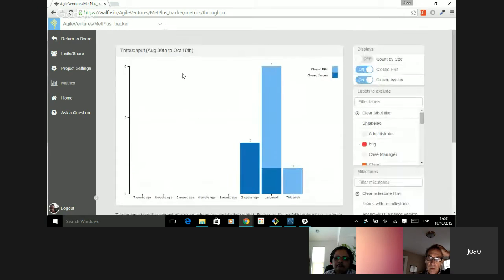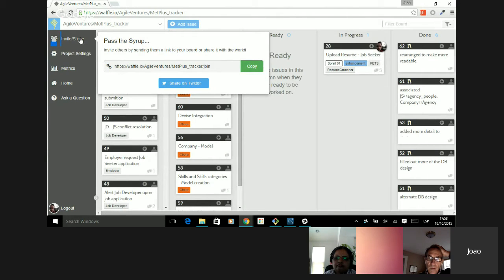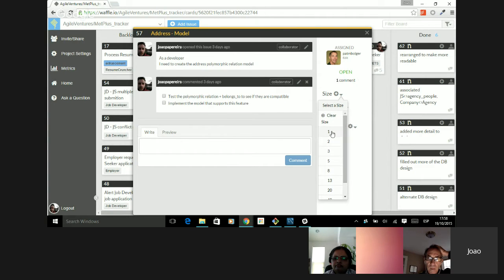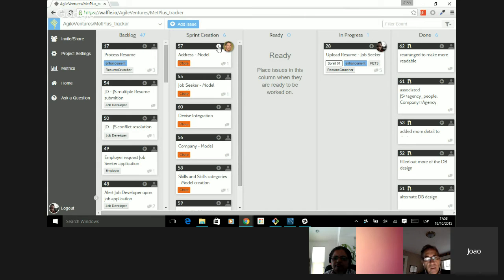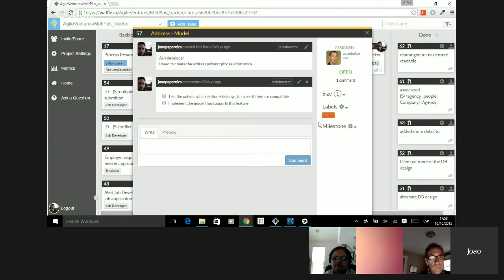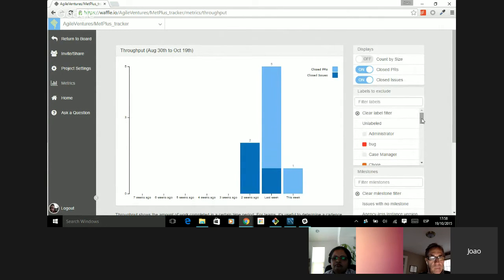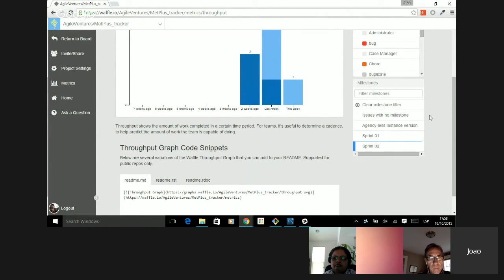It does something similar because then we can just pick up here and we can change the size and use the size as velocity. Let's say this is a very simple thing. Size is like points. We have here size 1. So this is going into sprint 1. We can just come here and sprint 1.